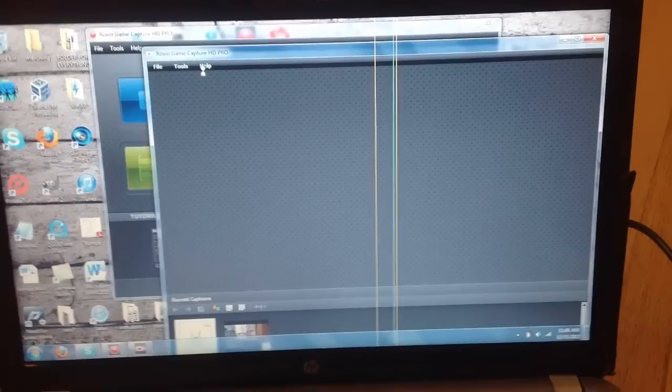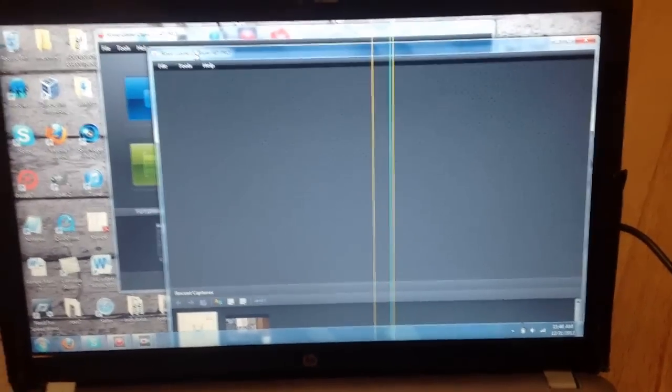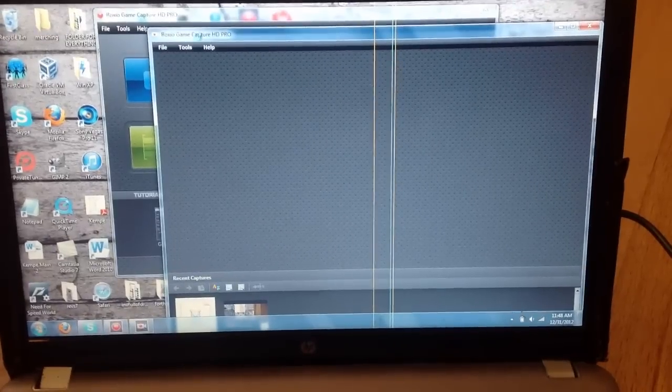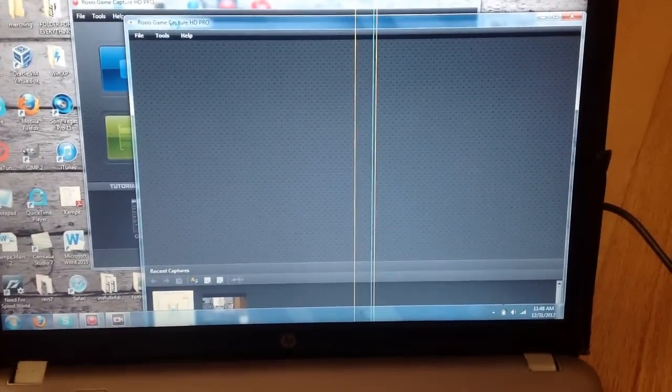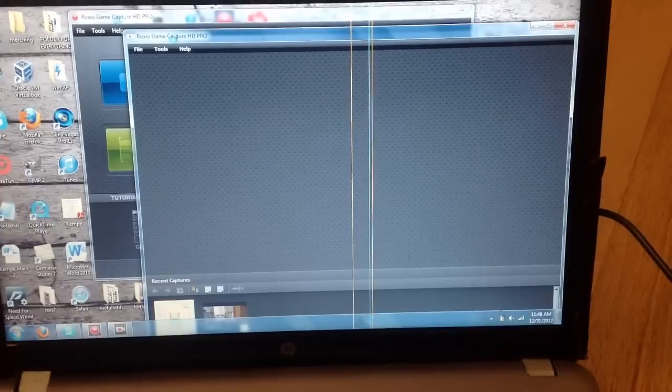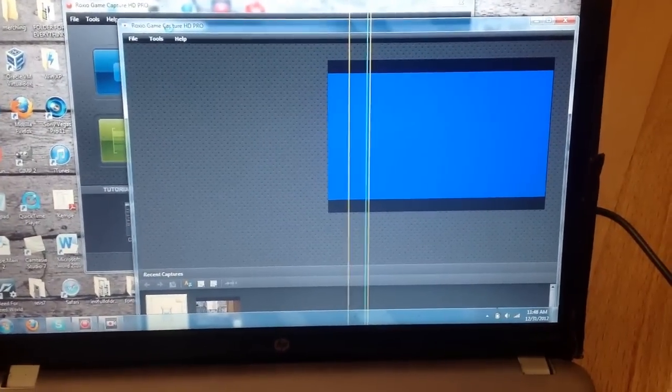But if your computer is pretty much updated, all you guys who are capturing should be able to load the program. Now, I don't know if this is just my computer, but it loads pretty slow. The whole program is pretty slow in general, but it gets the job done. It just captures. You don't have to edit it with the program that comes with the Roxio, but that's what does it for me.